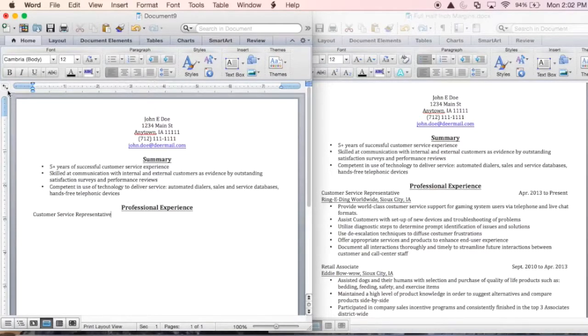I am now going to insert a special tab. Typically when you press tab, your cursor moves half an inch across the screen. However, with special tabs, you can control exactly where you want the cursor to go, and you can control the alignment of the text once you get to that point.